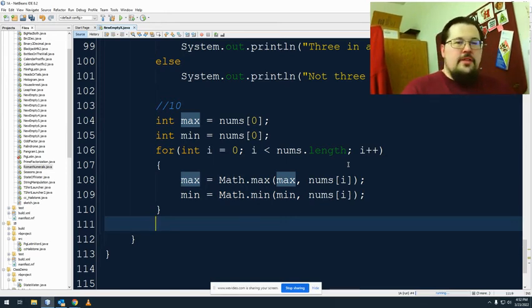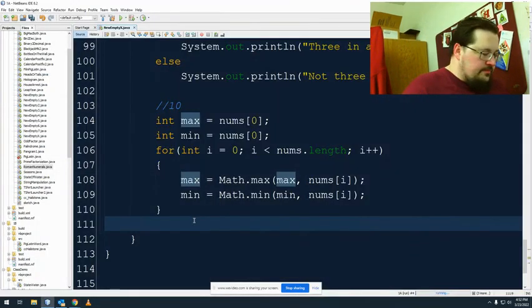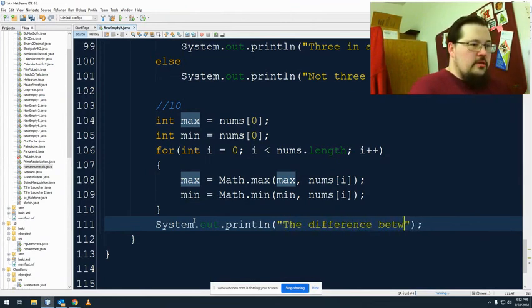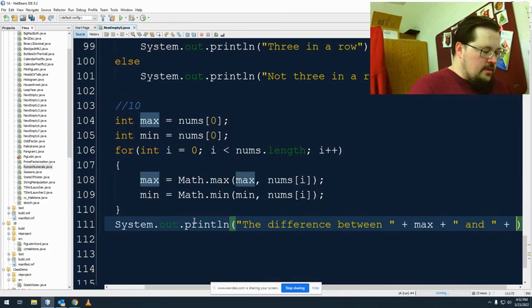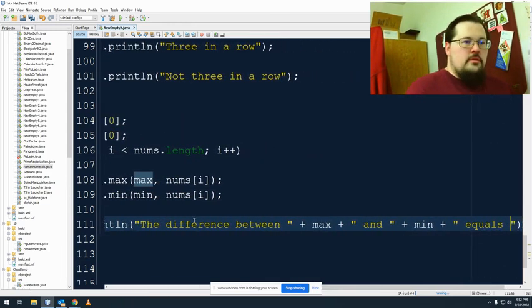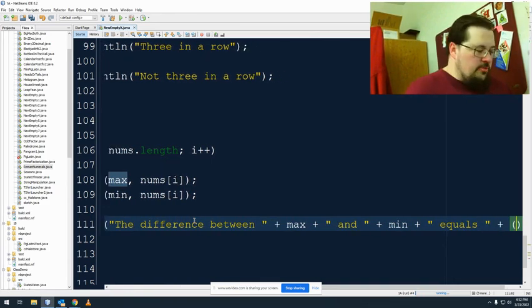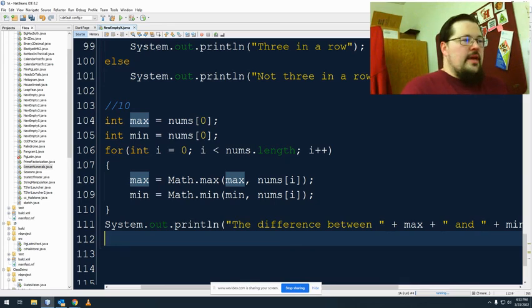Now, the last thing I need to do for this one is print the difference. And did it have a sentence? No, it just wants those. All right? So I'll add a sentence. It's between max and min equals, and that's right here, then I just do my math, max minus min. And that will wrap up that equation, or formula.